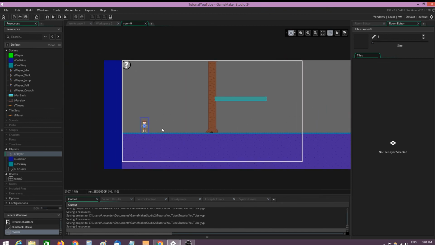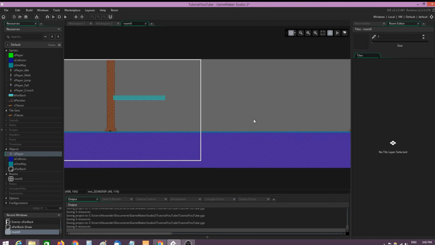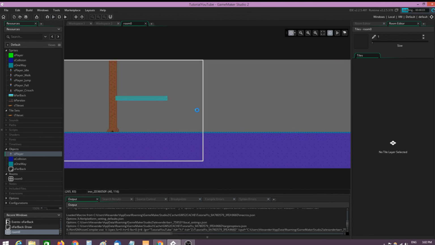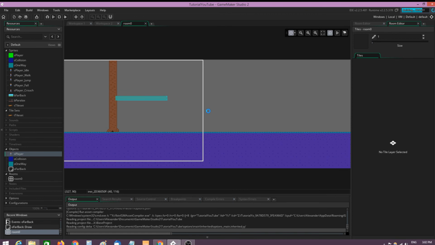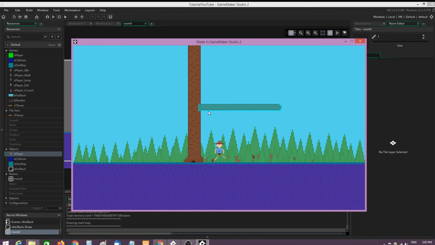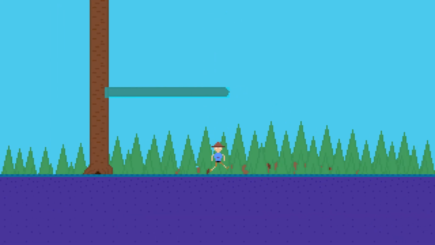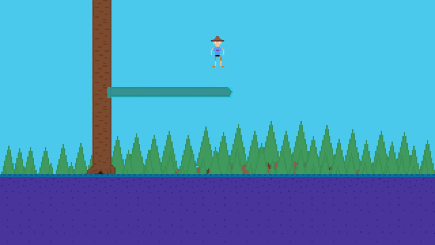Now, when I play this, the end goal, the collision object and the one-way object are going to be invisible, but for now, they'll still be visible. Oof. Oh shit. What happened there?